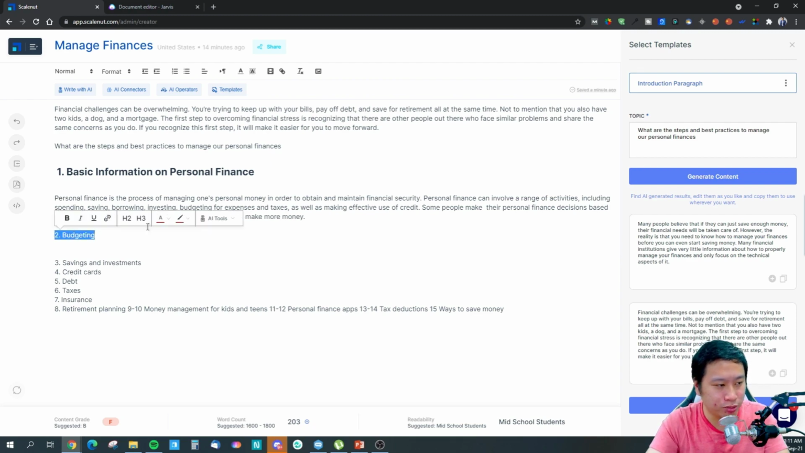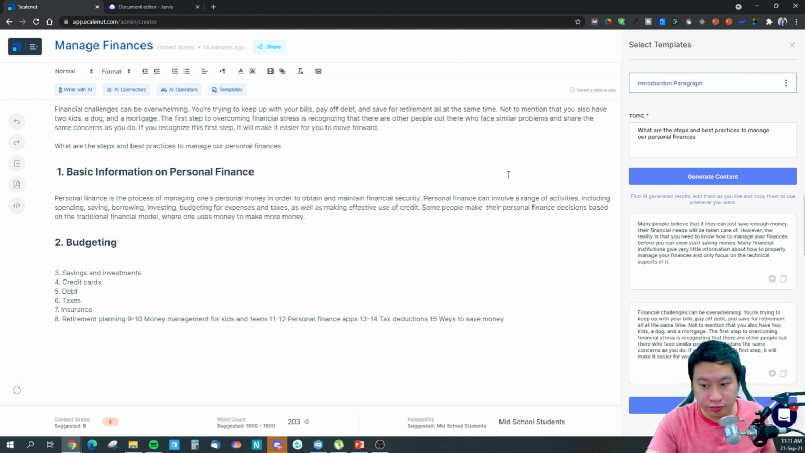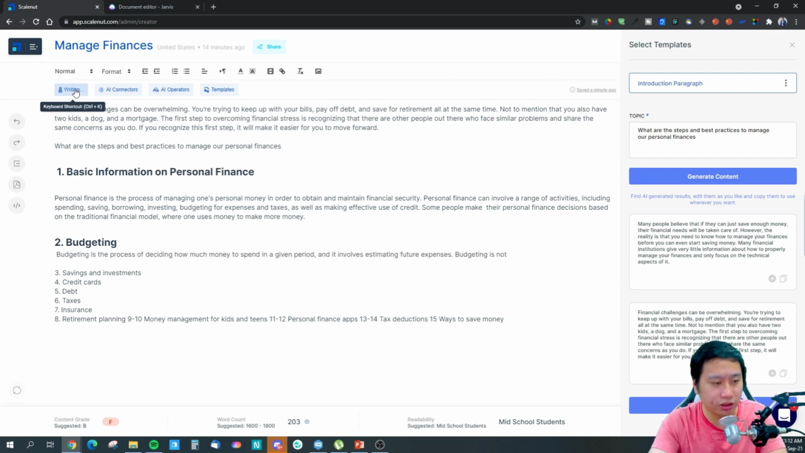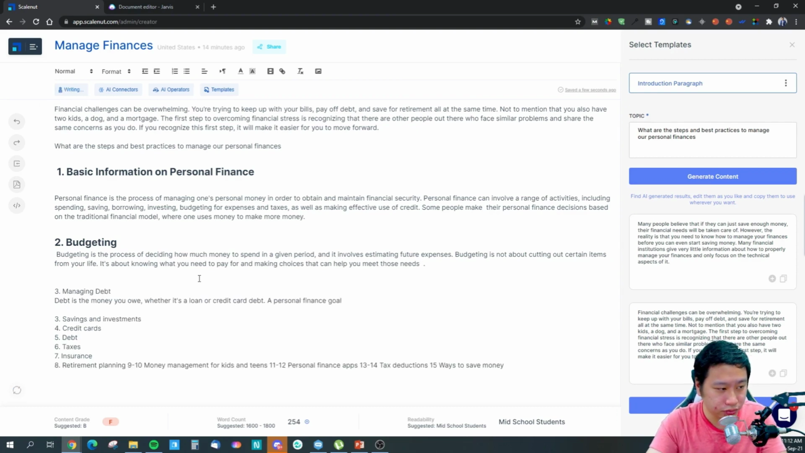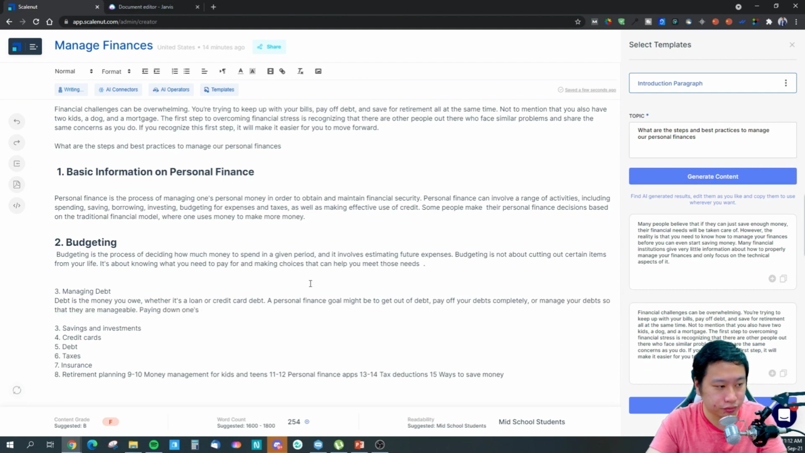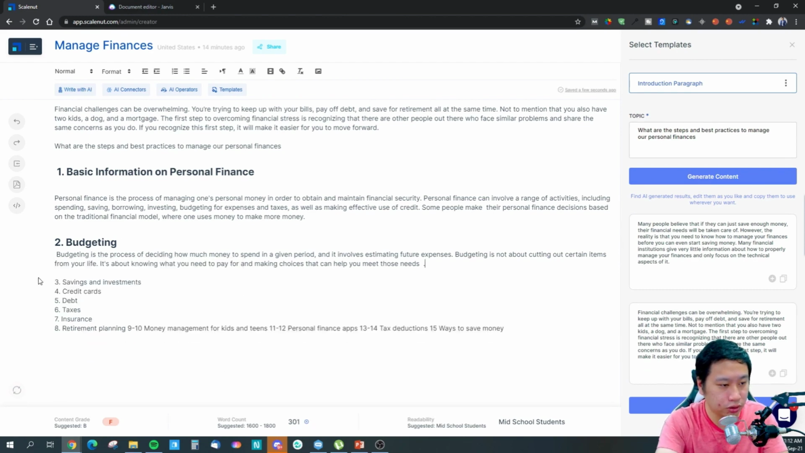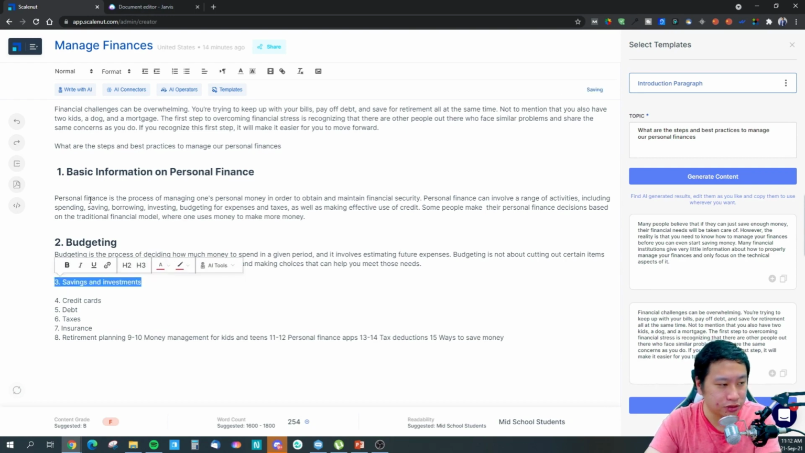So the next one is budgeting. We can try to write with AI, but it could be too vague. Okay, I guess it has input that is sufficient for me. So now I can just continue to generate. Okay, so we have this already, budgeting. And then we can move on to savings.